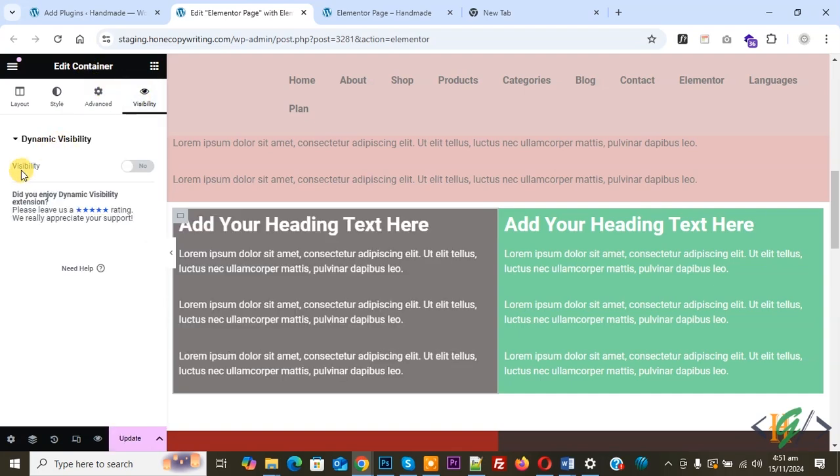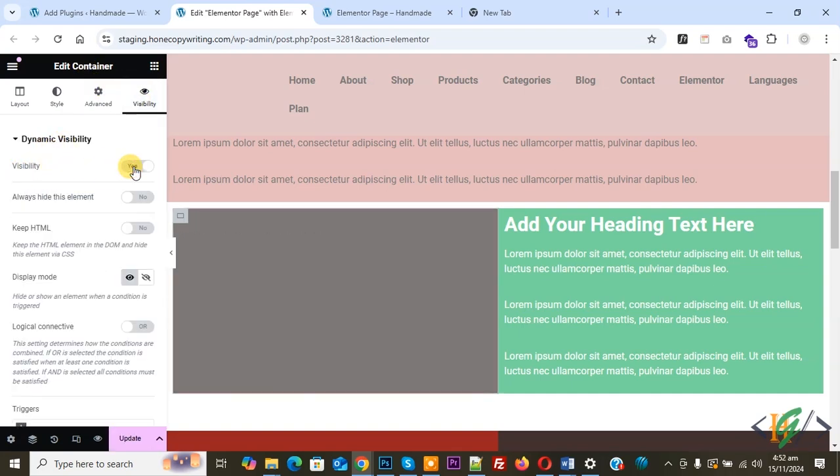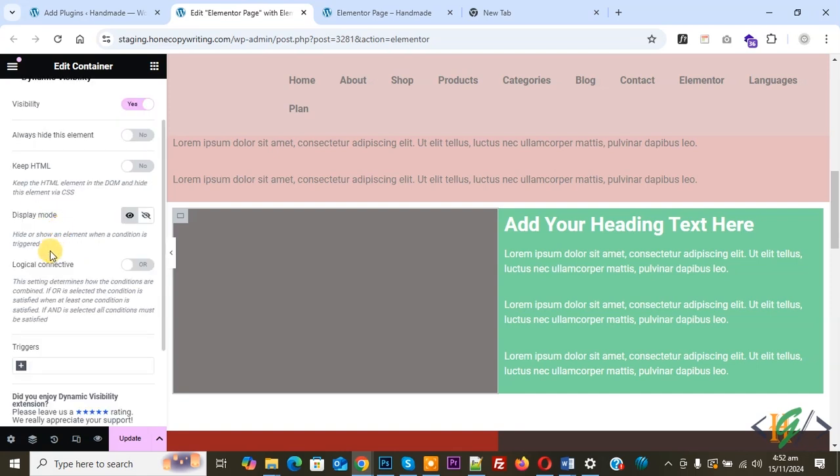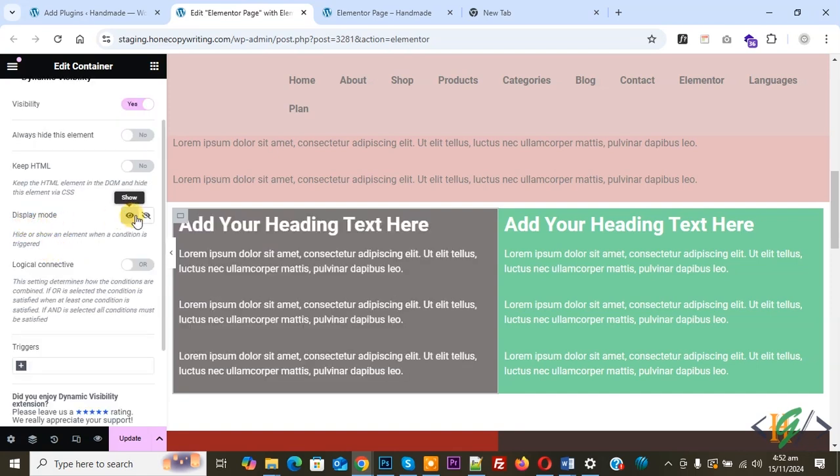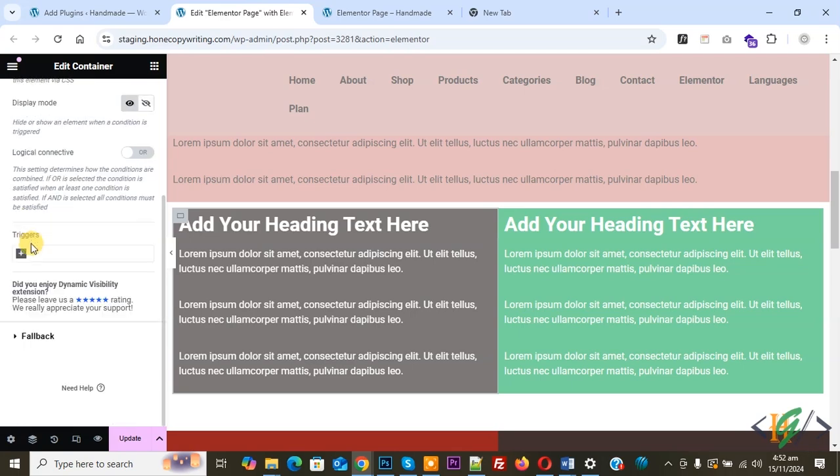And then you see Visibility in Edit Container, so again click on it. Now you see Dynamic Visibility, enable it. Select yes, and then you see multiple options, and then you see Display Mode. You see Show and Hide. If you want to display content for specific or multiple IP addresses, then select Show mode. If you want to hide content for specific or multiple IP addresses, select display mode Hide, so it's up to you. So we select Show, and then you see Trigger.